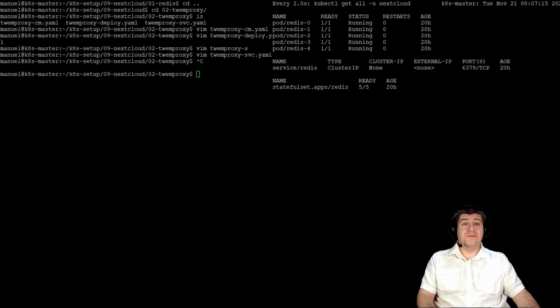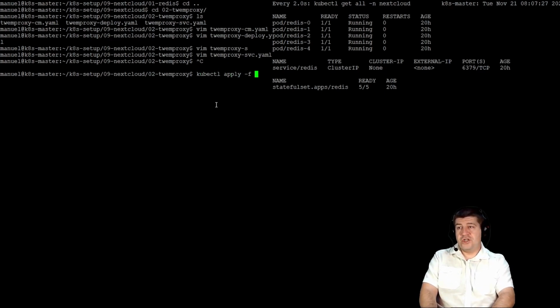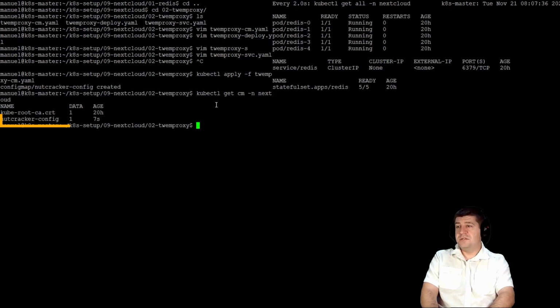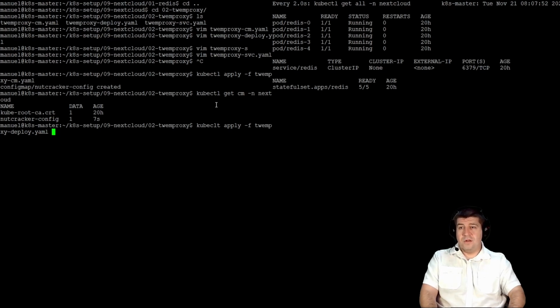Wow, that was a lot of information. But now that we walked through these files, we can finally deploy them. We will start with the config map, kubectl apply -f twemproxy config map. Let's have a look. kubectl get cm -n nextcloud. We see the configuration map deployed. Then we will install the application itself with kubectl apply -f twemproxy deployment.